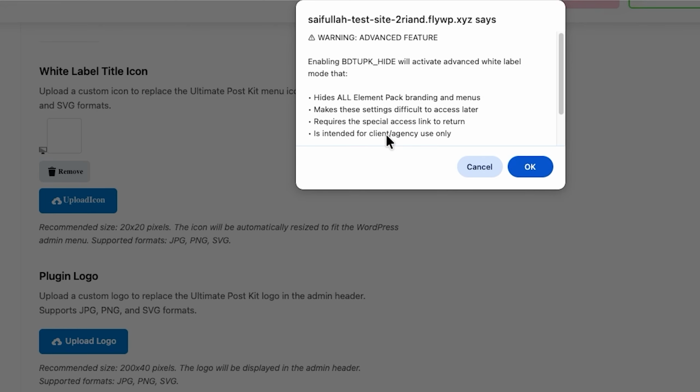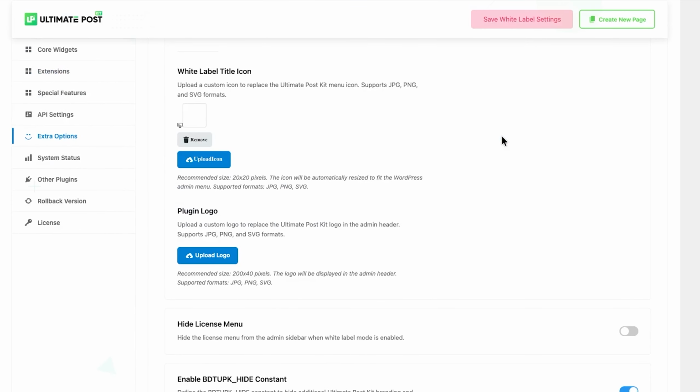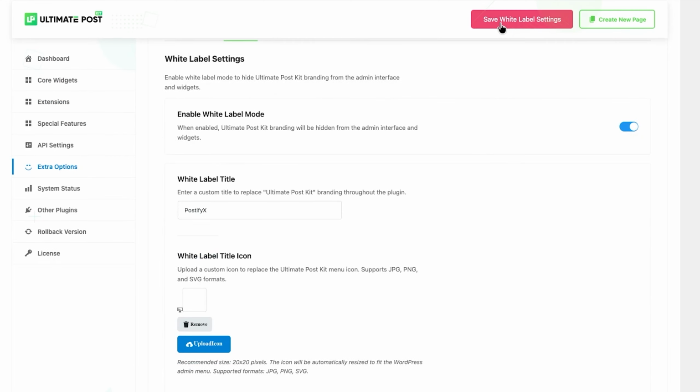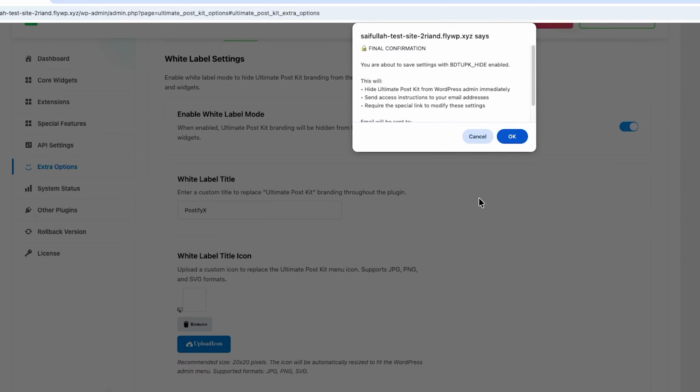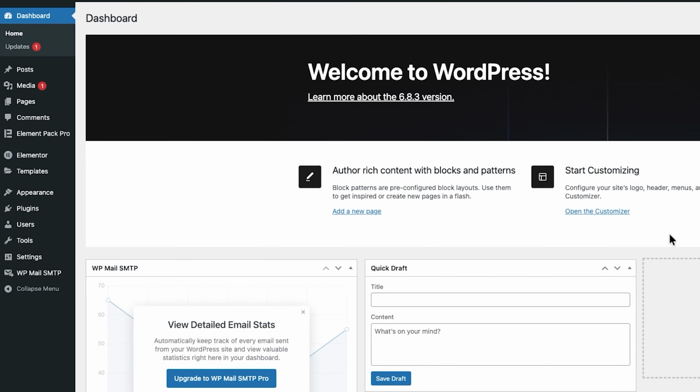Reaccessing the settings can be difficult without a special recovery link. Fortunately, the system automatically sends that secure link to the email tied to your license, as well as the WordPress admin email. Confirm the warning by clicking OK. A message will appear indicating that the BdThemes hide mode is now active. To finalize the change, click Save White Label Settings again. A final confirmation will pop up. Select OK again. The page will refresh, and you'll be taken back to the main WordPress dashboard, where the plugin will now be entirely hidden.